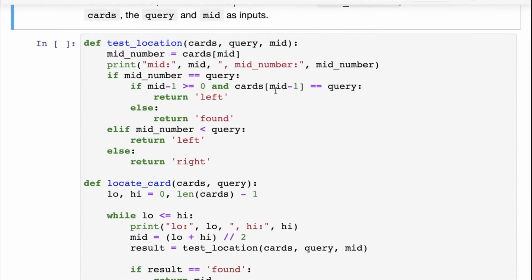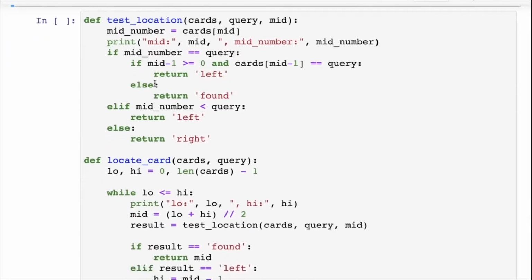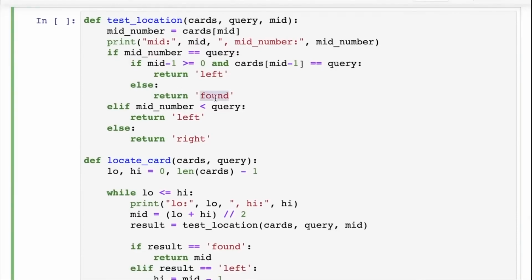So if the number before the mid number is equal to query, then we return left. Otherwise we return found. Once again, making it very obvious that we have found the number, so we return found.